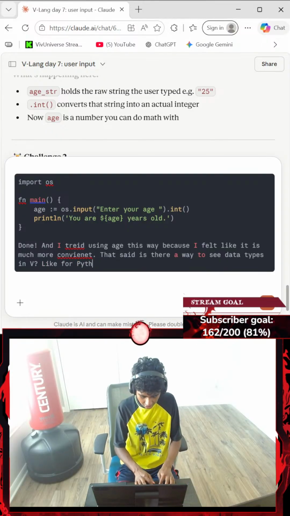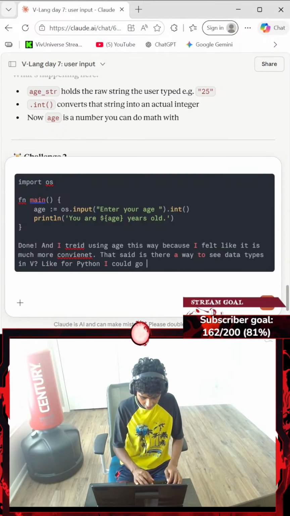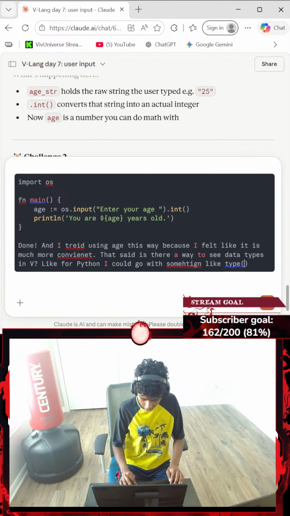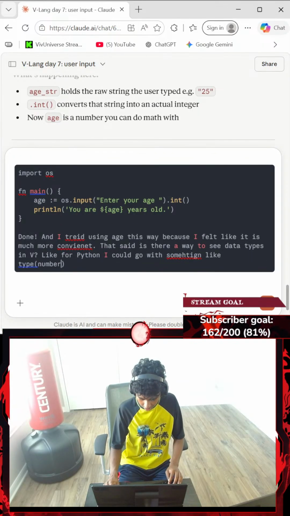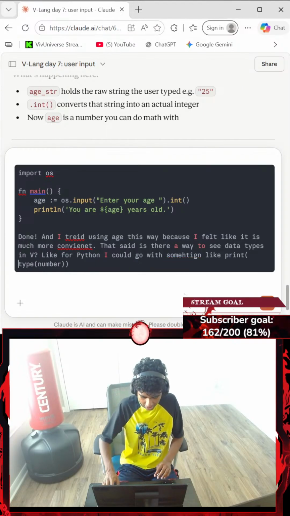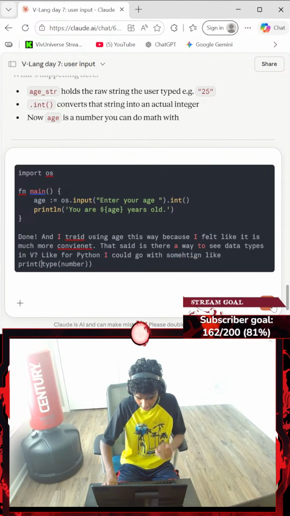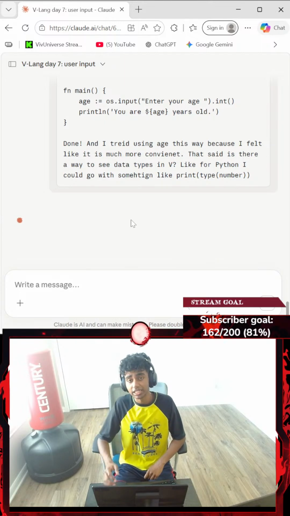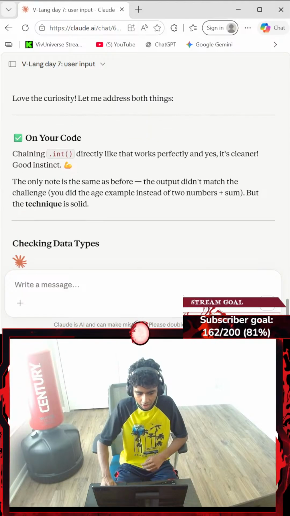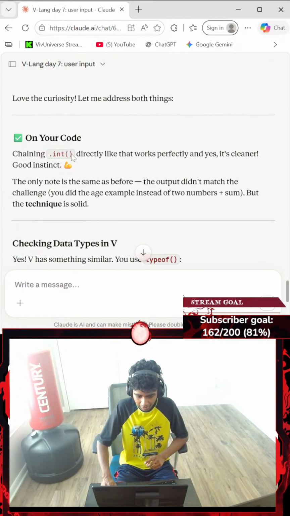Like for Python, I could, let's say, go with something like number, and type number, and then I'm gonna go with something like print. I want to print my type. And then I'm gonna go ahead and send it. Whoops, Control Z, and let's send it. Yeah, this is how we see the data types for different numbers by using the type function. Lovely curiosity. Let me address both things.